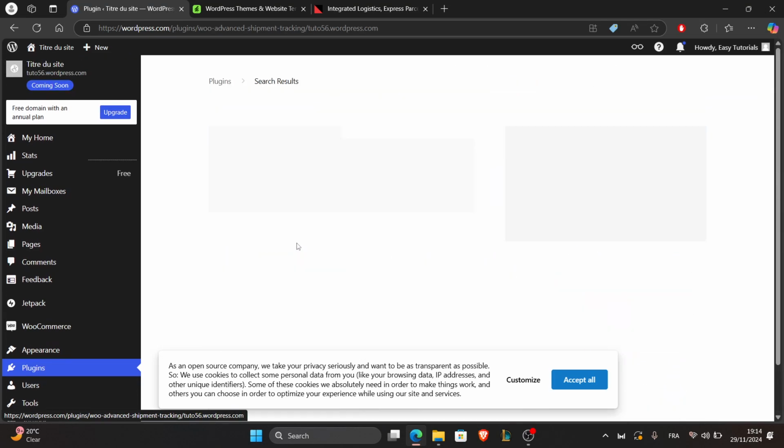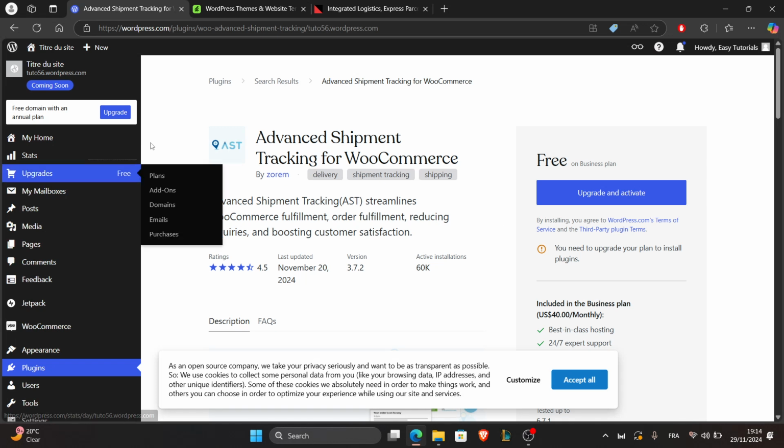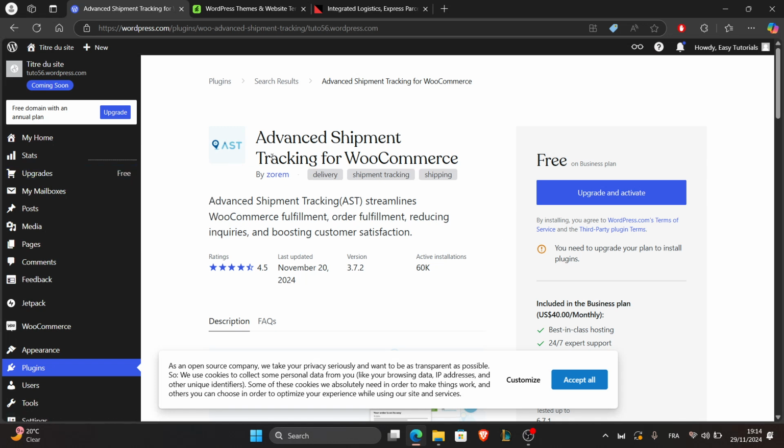You can choose one for tracking, and after that you upgrade and activate the plugin, and to do that you are required to pay for a WordPress subscription, so make sure you already paid for it, to be able to install the plugin.